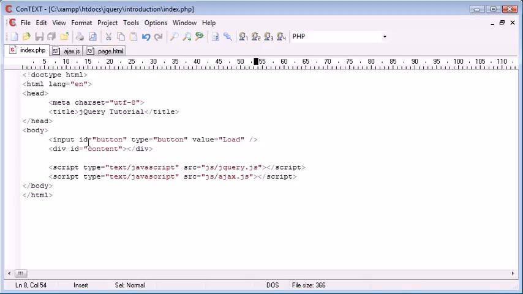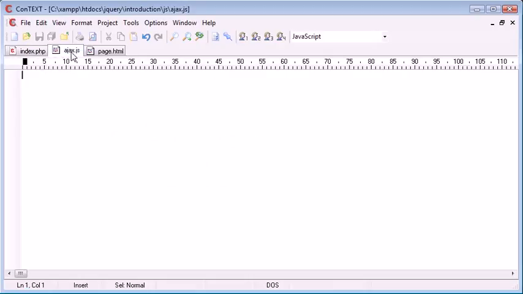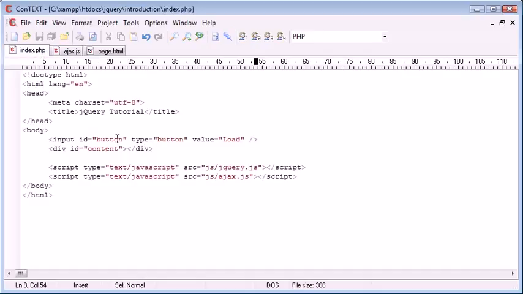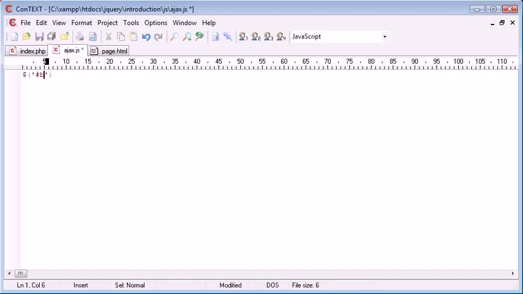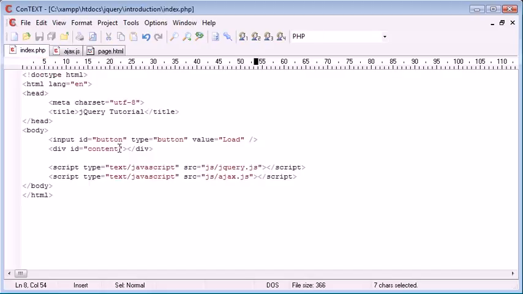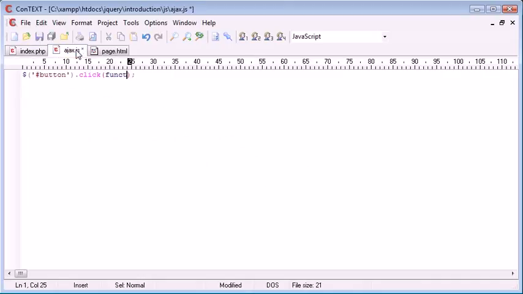Now the event handler will then place the page.html inside this div. So let's go ahead and create the event handler. We need to use a selector, and we are using this selector on this ID of button. So we use a hash and then button, and we say .click. So when the button is clicked, we want to carry out this operation to put this page inside the div. So we need to create a function within this and a block as well using curly braces.